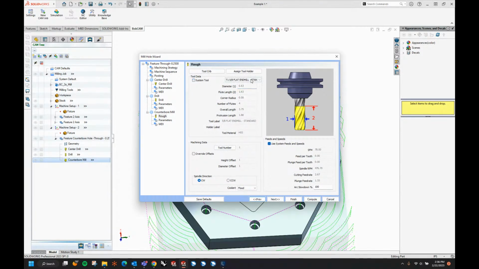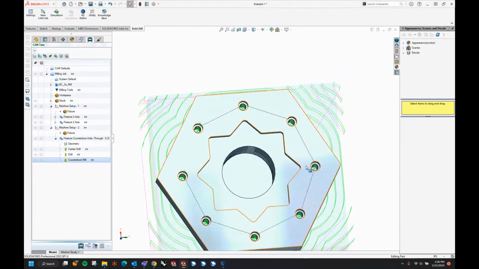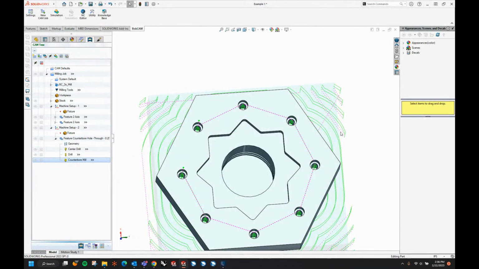So we'll do system tool, 1/4 inch, and that's the finish tool. So you do have to double check the tools that it uses for those counterbore mills, but typically if you don't have any tools defined, it would have automatically defined to a 1/4 because that's the size of the drill.